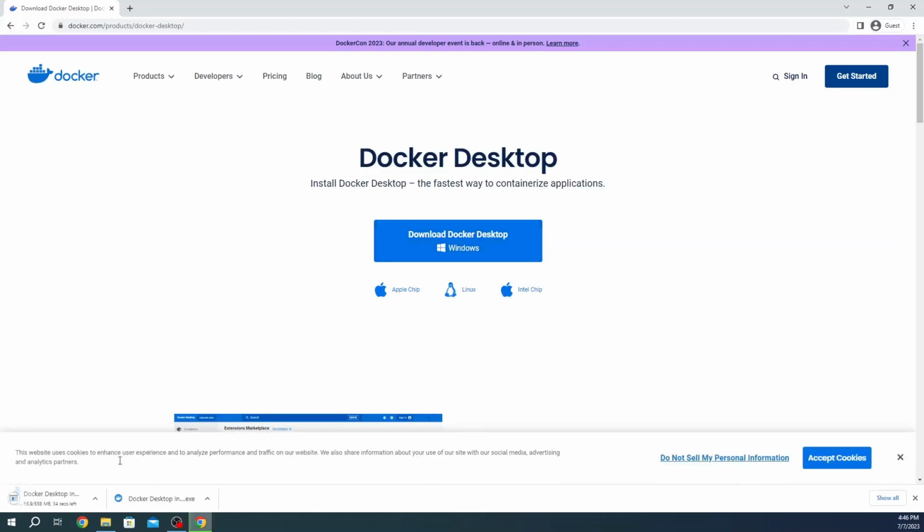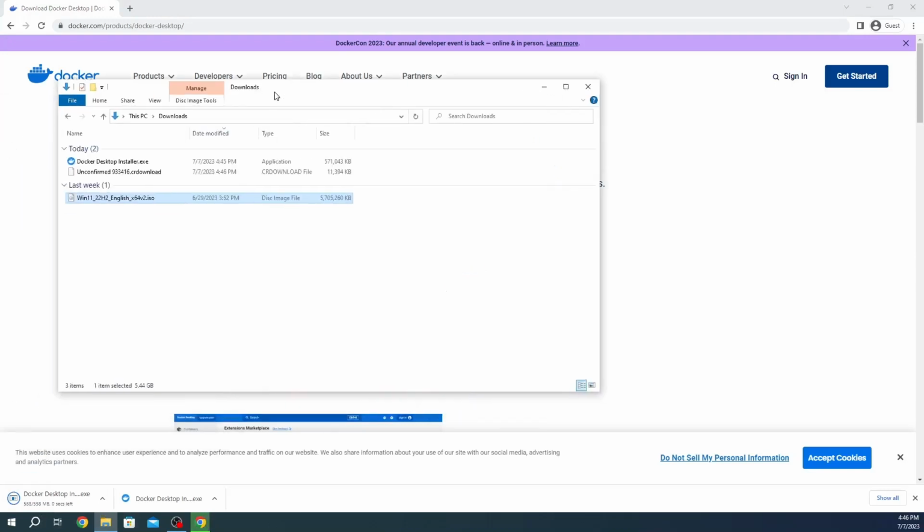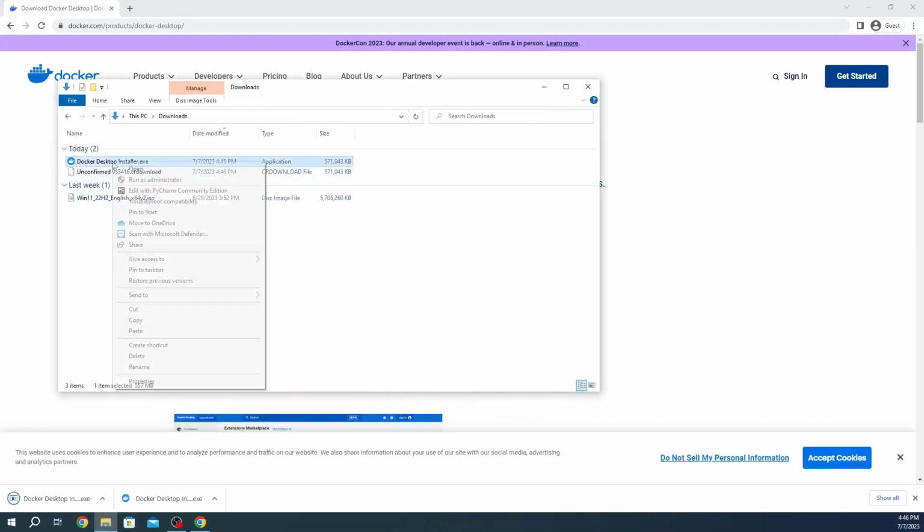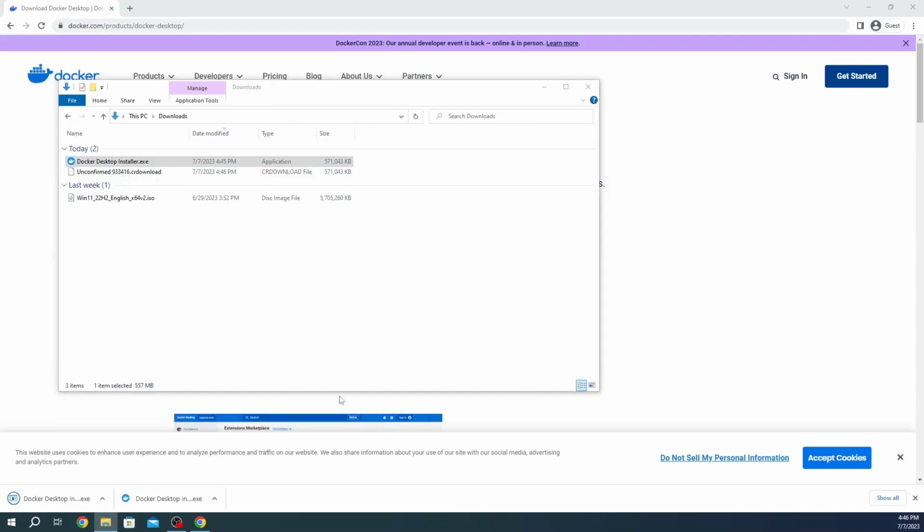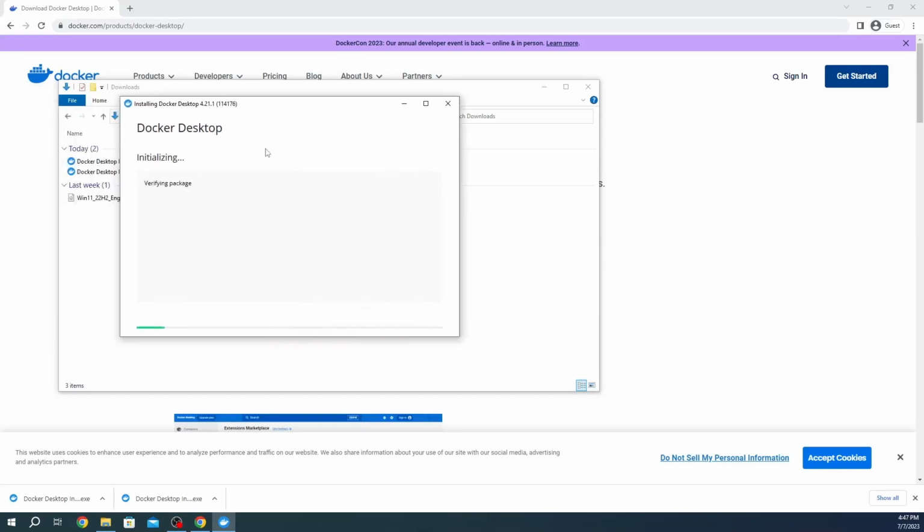Once it's done, locate the downloaded installer file in your Downloads folder and double-click on it. This will launch the Docker Desktop installer. During the process, you may be prompted to authorize the installer with your system password. Follow the instructions in the installation wizard. Agree to the terms and conditions, then click on the Install button.